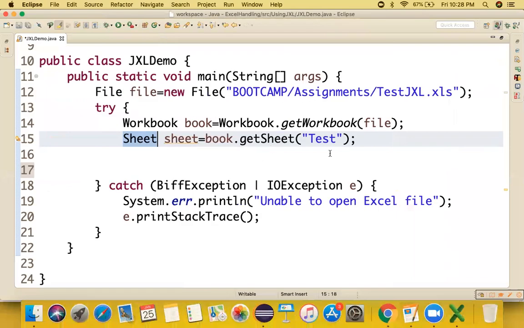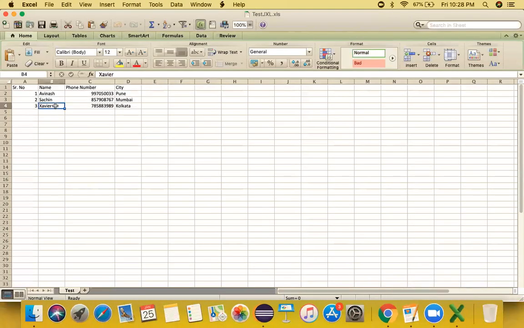Okay, get sheet method. That's it. So we have started pointing to the sheet. Now what we need to do is get the data out of the cell. So let us start reading.